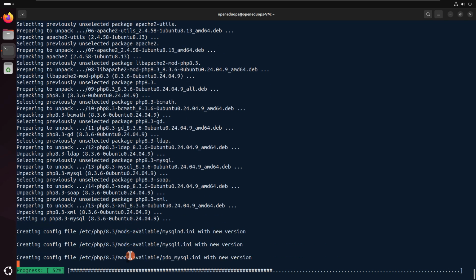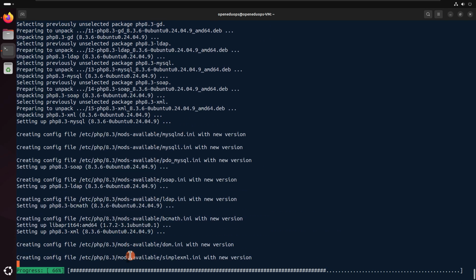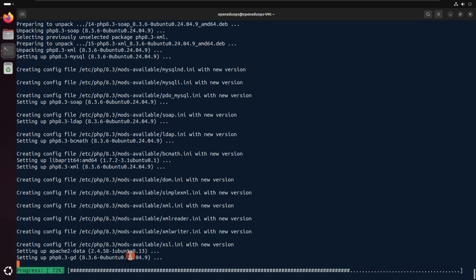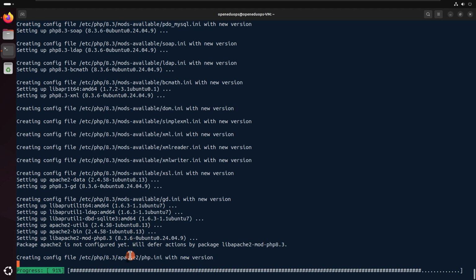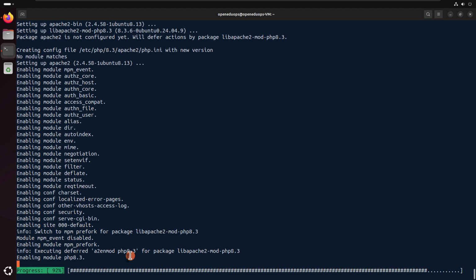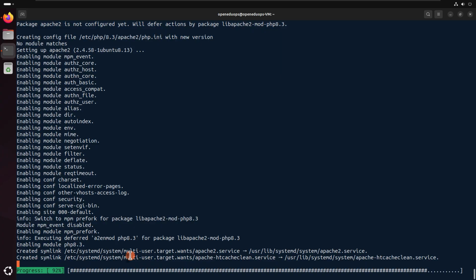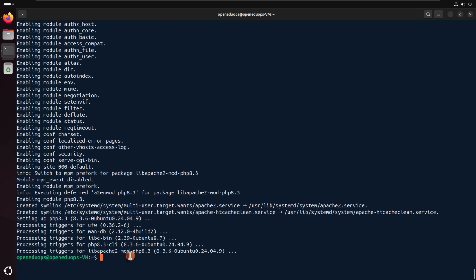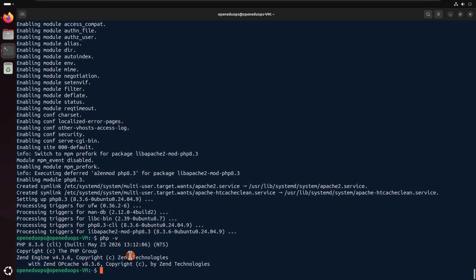Here is the only thing you really need to know. If a required extension is missing, Moodle will stop during installation and tell you exactly which one. By installing them all now, we skip that whole back and forth. Now let's verify that PHP is working and check which version we got. Alright, this should show PHP 8.3.